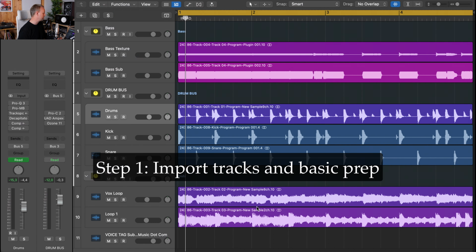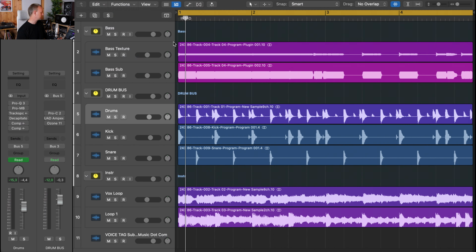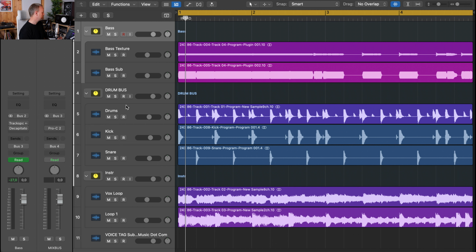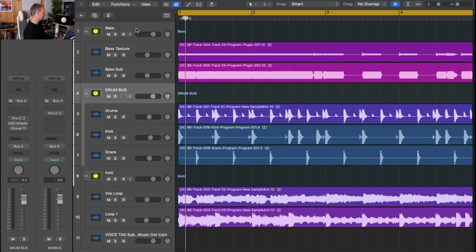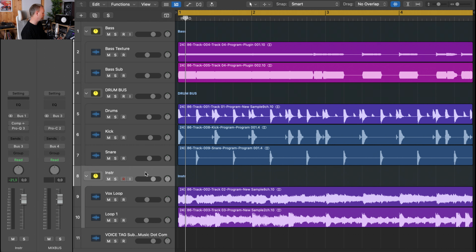So here I've done step 1. This is importing it and arranging it in a nice sequence. I have the bass first here. I usually have the drums first, but there are variations in my workflow. I'm moving fast, so I tend to slip sometimes. I've grouped them into folders. So I have a drum bus folder, a bass folder, and an instruments folder. So I have everything in place, everything is named, and everything is colored.